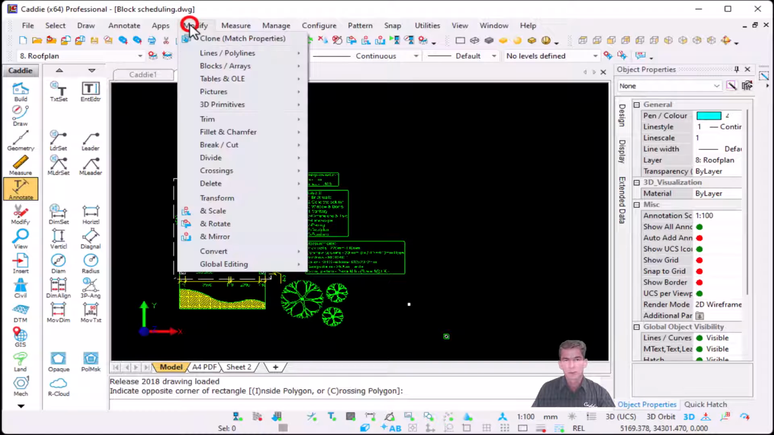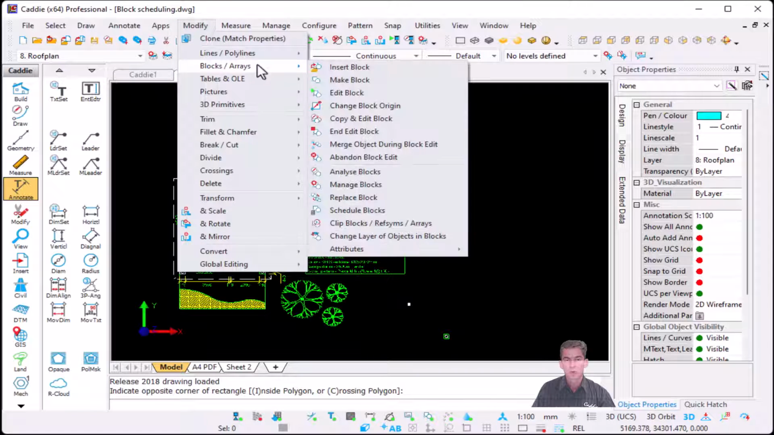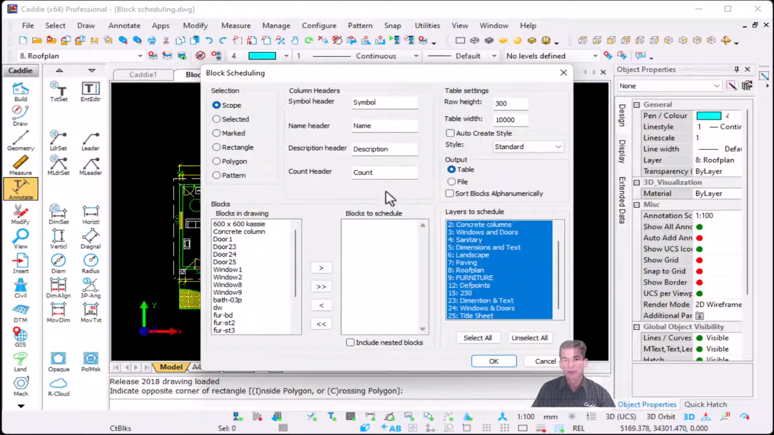The command that I'm going to make use of is under Modify, Blocks Arrays, and we go down to Schedule Blocks. Now in this dialog, I'm going to set it to scope my selection. I'm going to ask Caddie to schedule all my blocks for this exercise. And here comes the new enhancement.